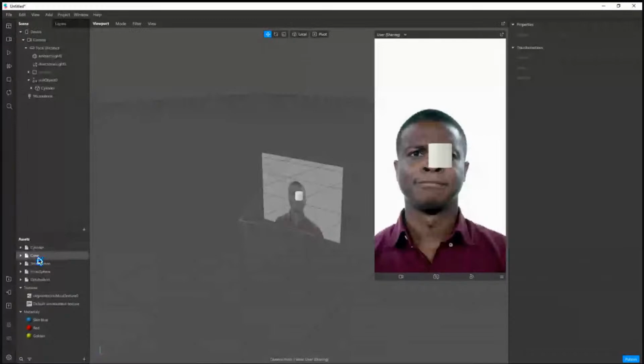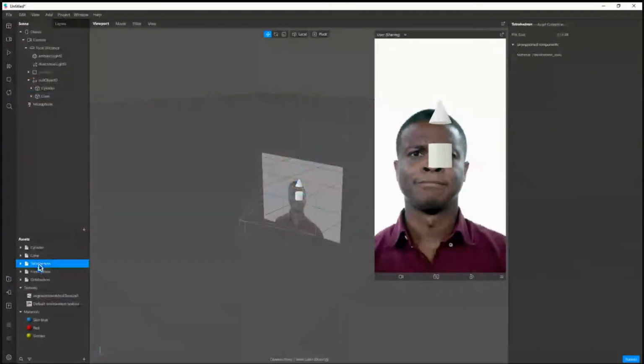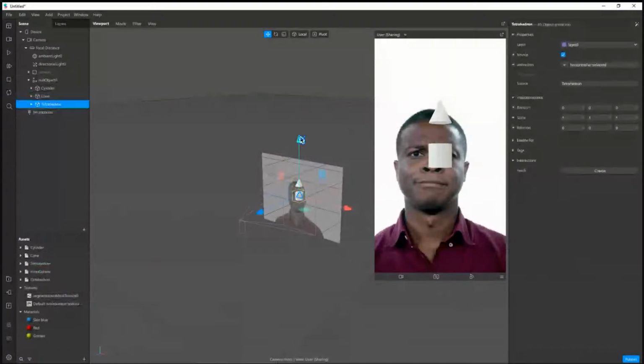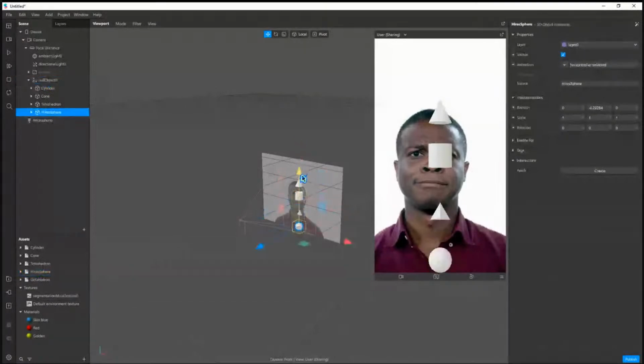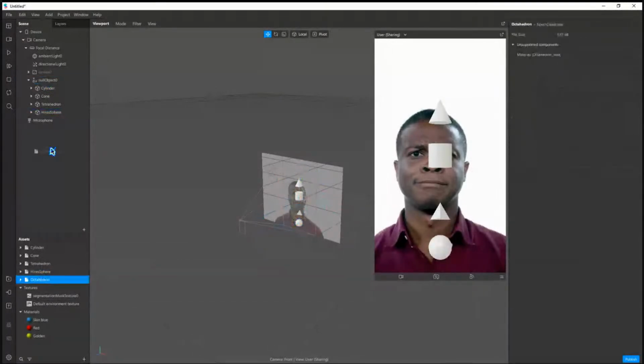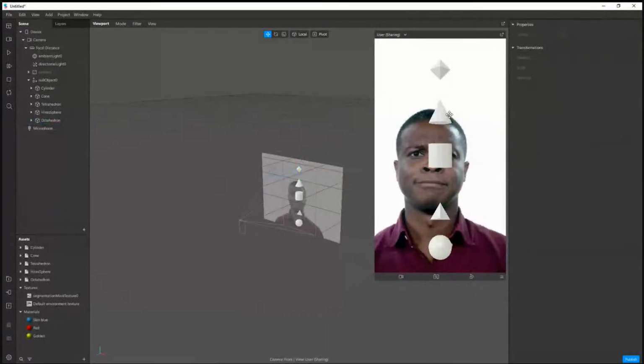So I'll be adding a cone, and just move it a little above so that it's easy to differentiate between the objects so that they don't overlap each other. I'll also add a tetrahedron, which is a three-sided pyramid, and add a sphere, and I'll add an octahedron. So here we have the shapes that we had just downloaded. Now using these shapes, we will be creating the arrow.